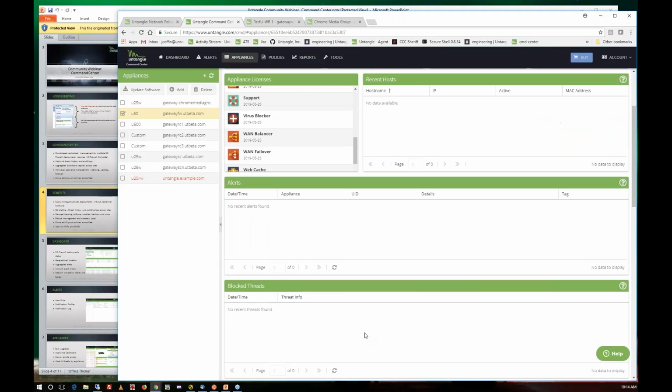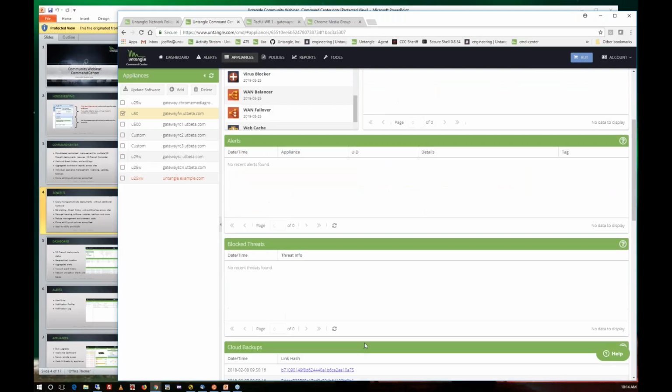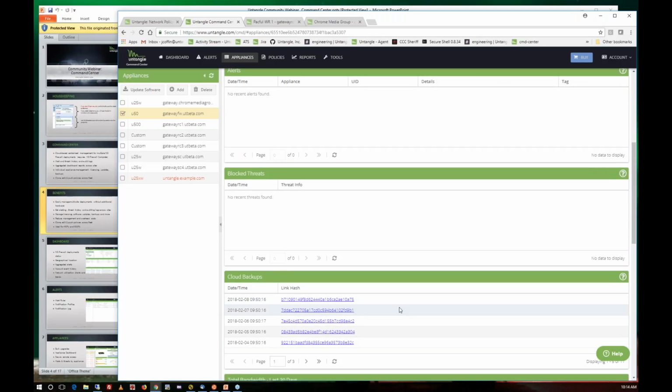Any alerts that I've set up, and again, we'll go back to alerts, I'll have a complete log of them here. And this is specific to this appliance only. So while the other one had an aggregate of all of these, this has specific threats from that appliance.